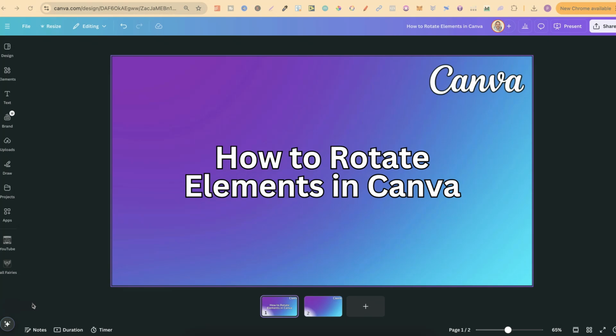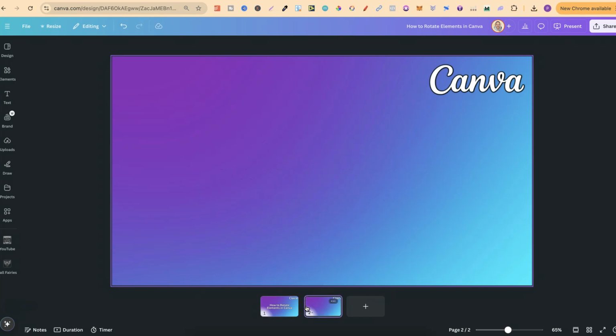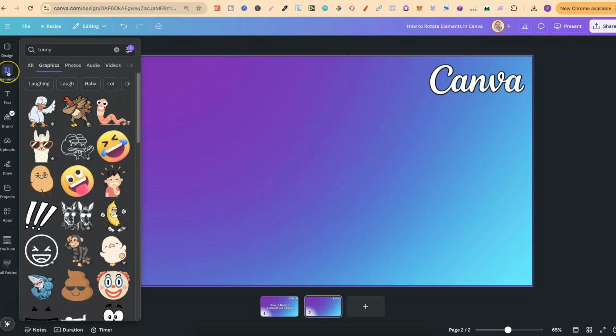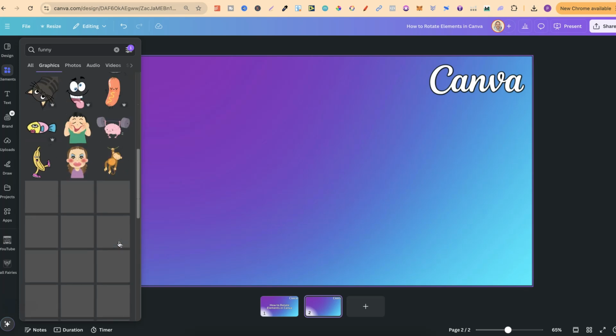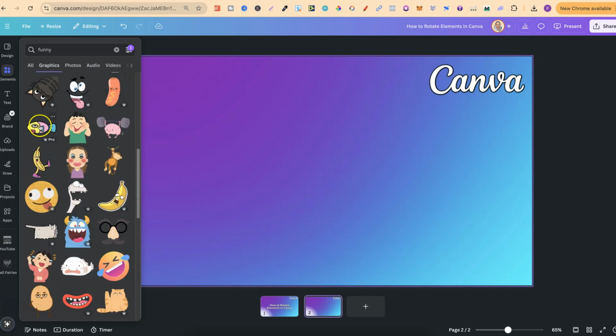In this tutorial, I'm going to show you how to rotate elements here in Canva. So first off, we're going to need some elements. So let's come over here to elements on the left hand side. I've already just inputted funny and we've got all of these elements just here. So let's just go ahead and take one of these. Let's go with this one.